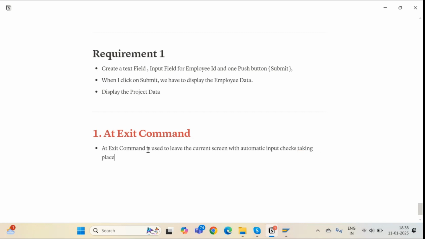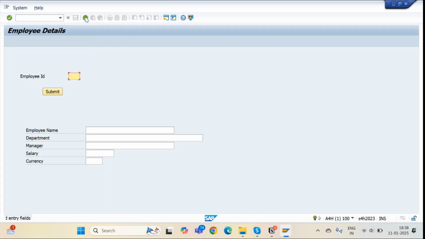It is simply used to leave the current screen. So if I am going for this back button, can you see nothing is happening? But I want this to work even if I am not giving any input. Because of this required check, the whole screen has been stuck.